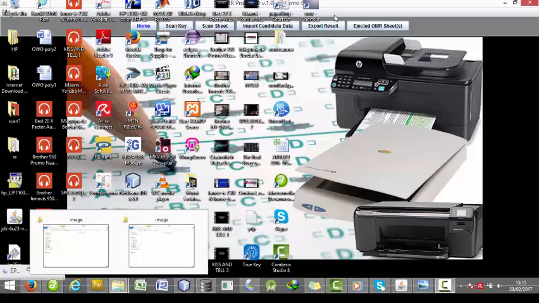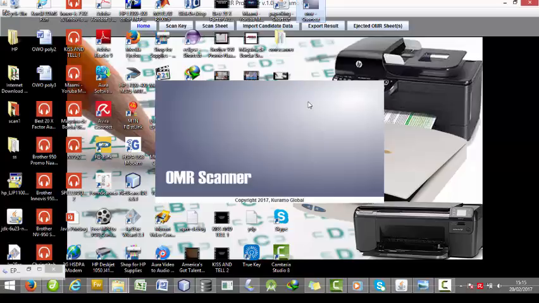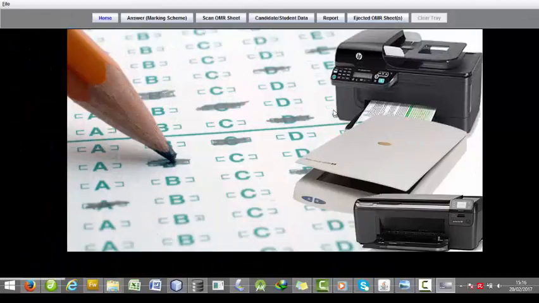So how does this software work? First and foremost, let's launch the software and see what the software looks like. This is the OMR scanner software launching, and we'll wait for it to load, and it's almost done. Okay, here is the software.